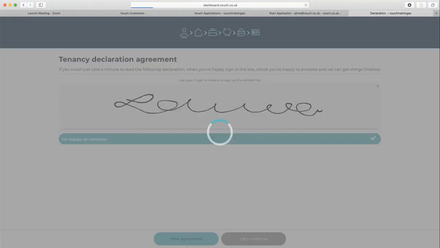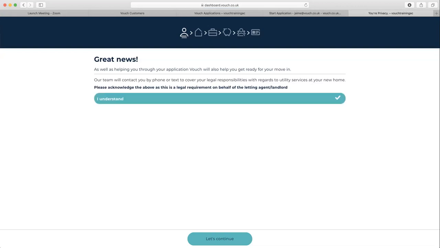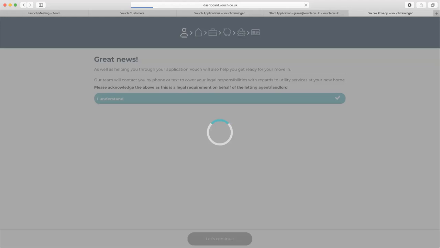This next page that it's going to take us to is for GDPR purposes. Within the terms and conditions, it does state that the information will be passed on to utility companies, so council tax, water, gas, electric, and so forth, because as letting agents, there is an obligation to do those updates. But we just wanted it in here as an extra, just to be doubly sure that the tenant is aware that that will happen. So they can click there that they understand, and then let's continue.